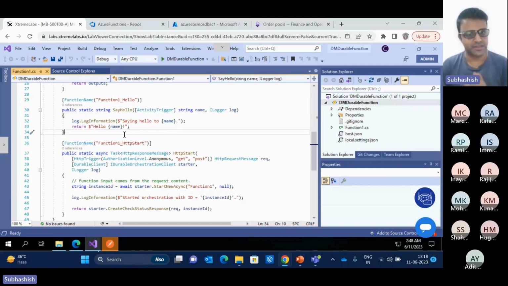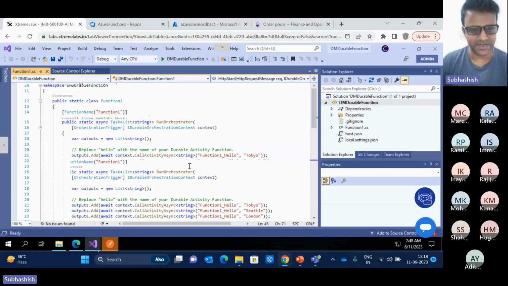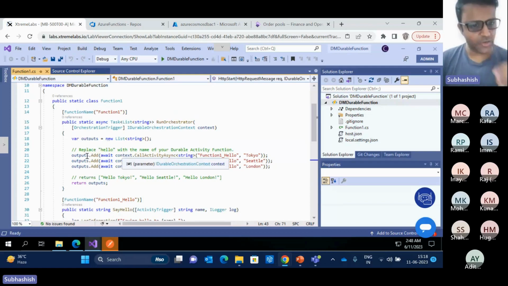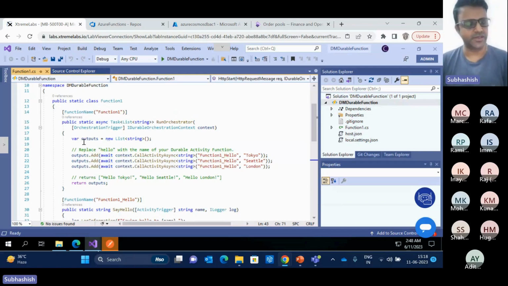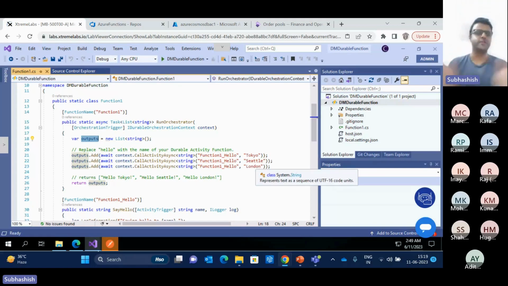The service class does everything. Similarly, here you have a start operation, and it is doing exactly the same thing. From here it is calling function one. What is this function one? Here you see outputs.add, outputs.add. What is outputs? Outputs is basically a list, and it is storing the values Tokyo, Seattle, and London, arbitrary values.